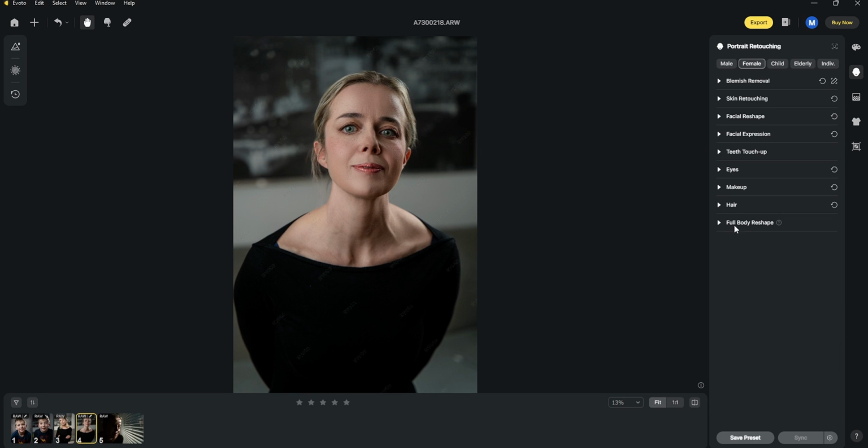And you can also affect the full body. So here I can actually change the shape of the body. I'm gonna leave it like this. I can, you know, shrink the head, shrink the neck. I'm actually going to leave it.